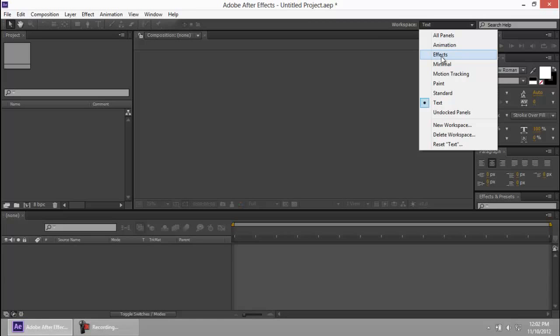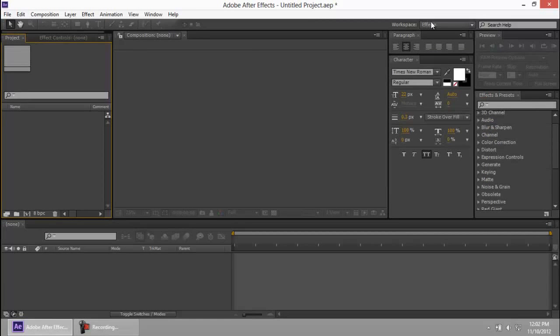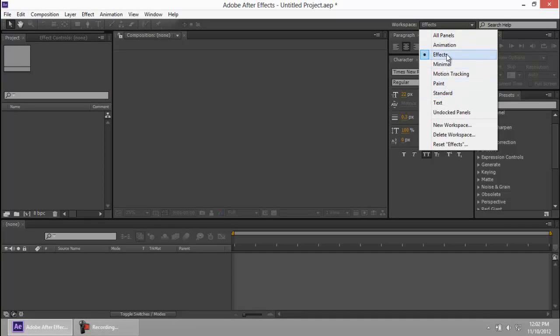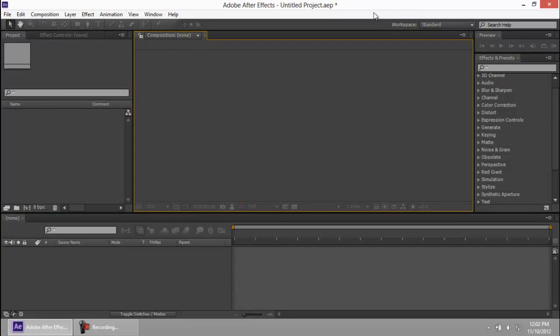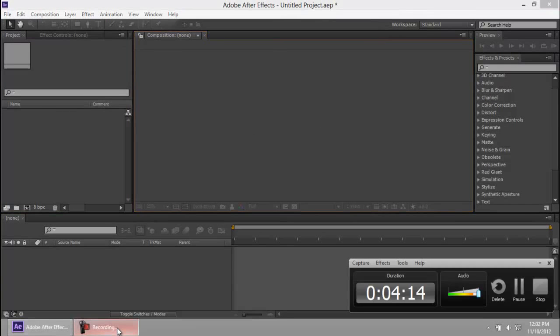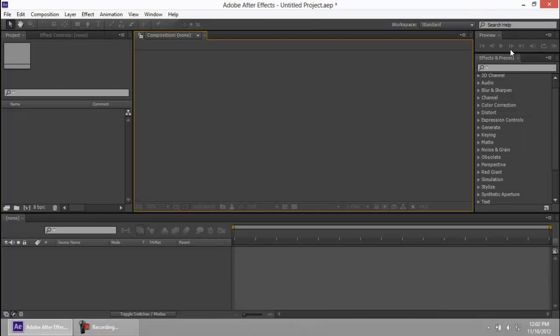If you are especially working with FX, then you can switch to this one. And you can try out different kind of workspaces. They are all listed over here for you, but mostly in this training series I'm going to work with standard. Now if you ever accidentally, by mistake, click on the X icon or this X button just beside the name of the panel, you can see every panel in After Effects has this X icon, this X button.